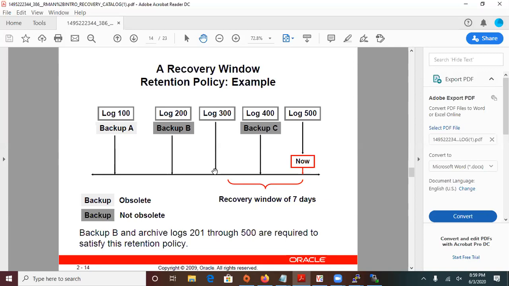Yes. So from here to here is 7 days. So would backup 300 be considered obsolete? No, the last day is not counted. So it would not be obsolete, or it would be obsolete? It will not be obsolete. Because it's within the recovery window.